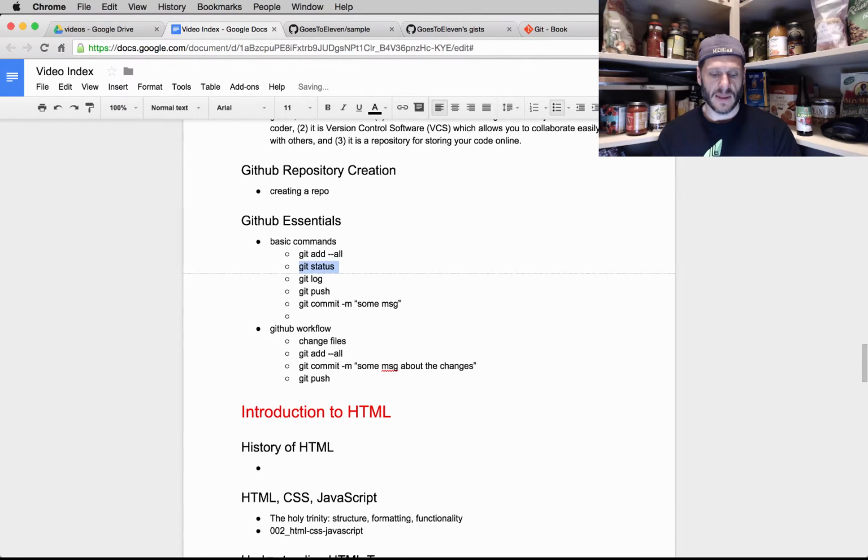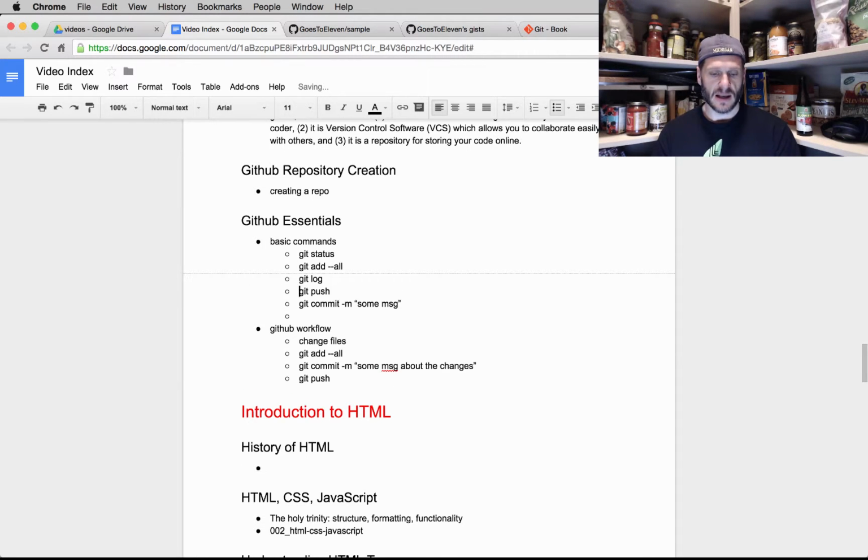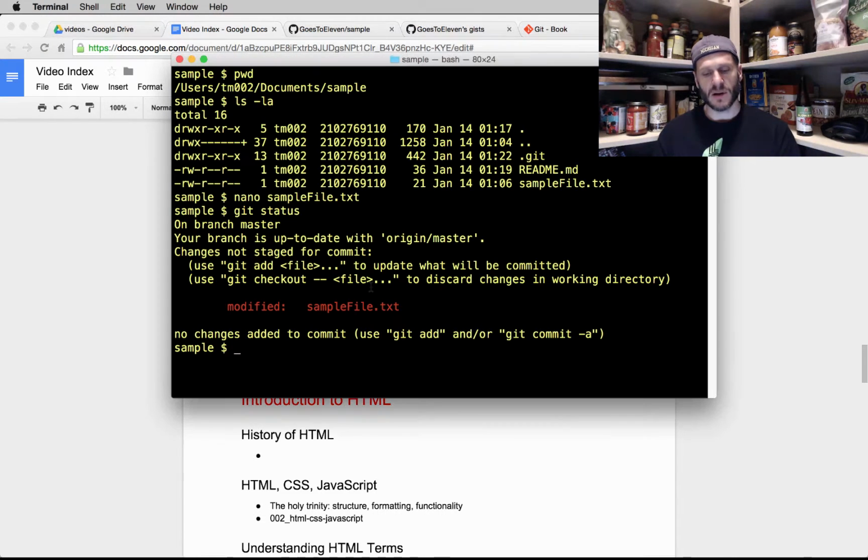And you can check your status first, Git add all, and then Git Commit, and then Git Push, and then you can see your log. So that kind of reflects the basic GitHub workflow. And it's storing all of your code up there.